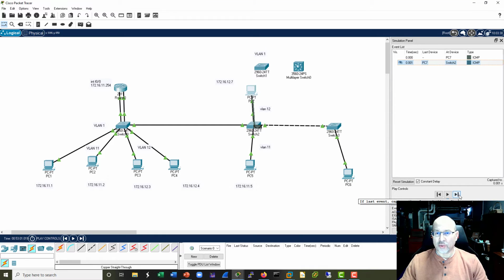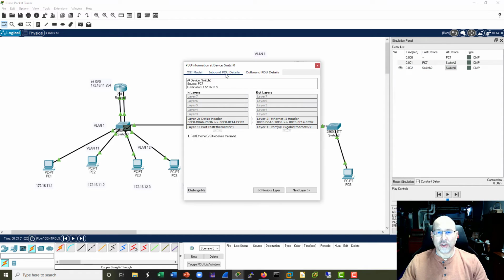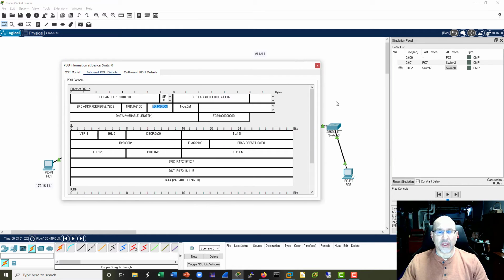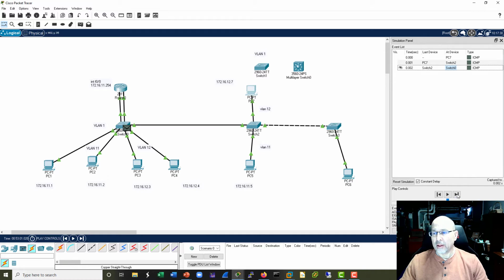So it goes down to the switch. Switch says, oh, you're on VLAN 12. Let me send this out VLAN 12 and any trunk port. Goes across the trunk because, of course, this PC needs to talk to its default gateway to get to somebody on a different network. So it goes across the trunk, tagged as VLAN 12. Goes up to the router. The router says, let me check my routing table.